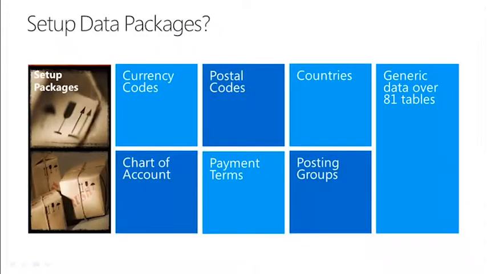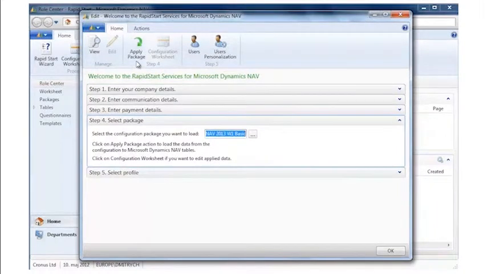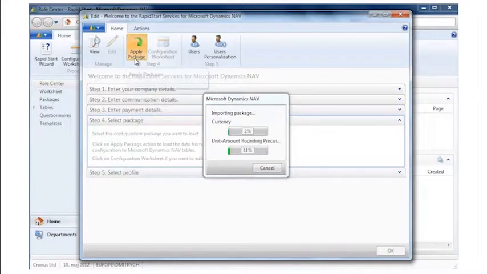But wait a minute, a package, what is that? A setup data package basically is a number of pre-saved data for 81 tables. Generic data, which includes currency codes, postal codes, countries, charts of accounts, payment terms, posting groups, and so on. So basically data that is already coming with Microsoft Dynamics NAV, so each customer does not need to sit and key that in. Once that package is imported or selected, we will select here Apply Data, and it will start applying that into Microsoft Dynamics NAV.